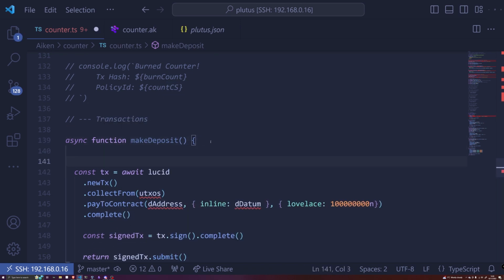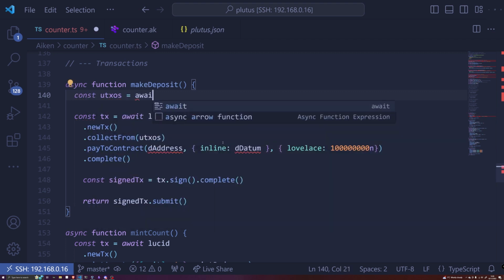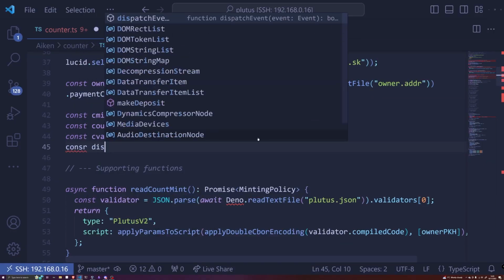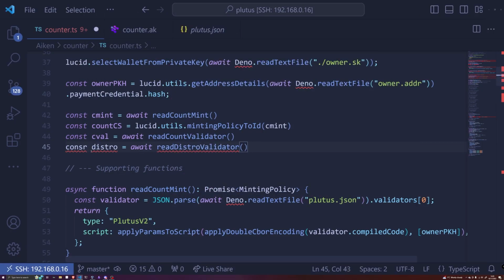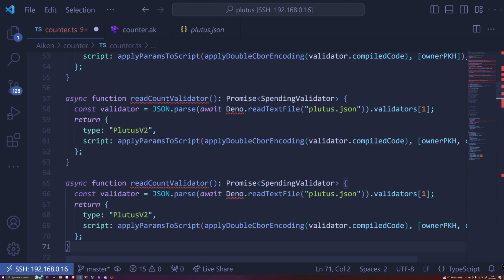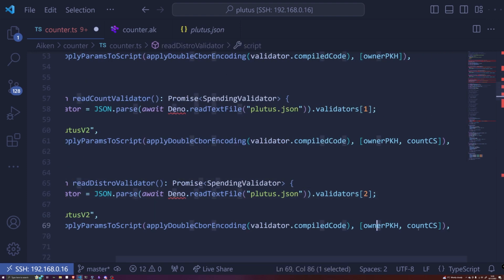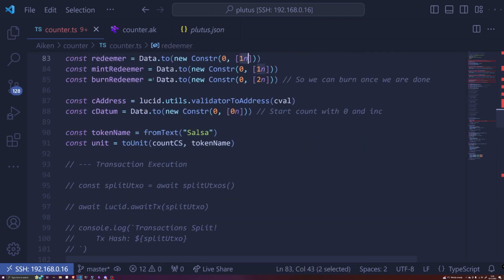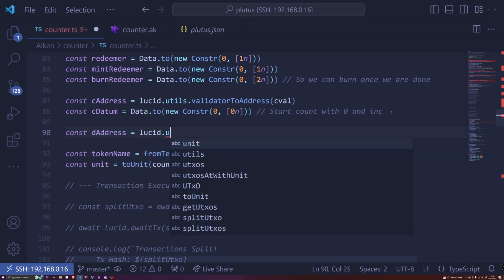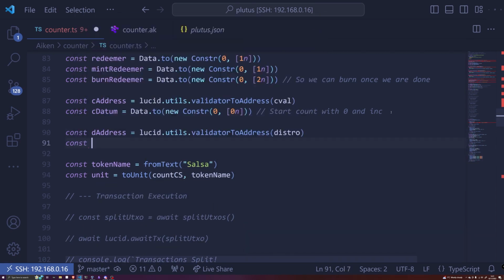Then to get this information, we need to get the UTXOs from the wallet. And we need to get the D address, which we don't have yet. So we're going to get back up to the top. We're going to import our distribution validator by creating our read validator function. We're going to add the parameters and the correct index. Then we're going to make our D address value, which is a validator to address distro.